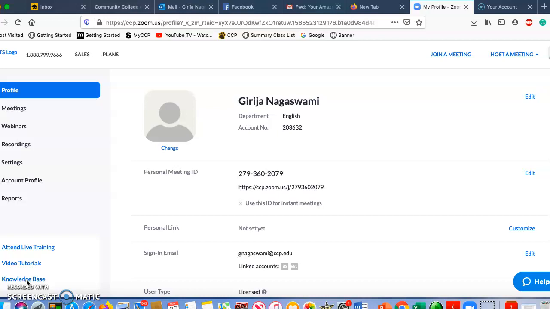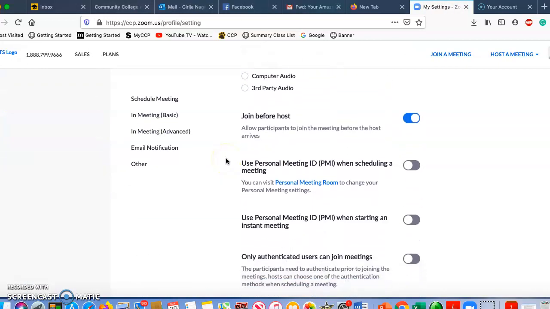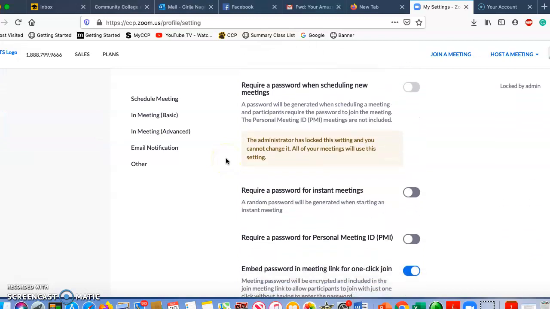So the way you would do that is when you schedule your meeting, either through Canvas for the students, or here I'm just showing you how I would do if I would create it for my students. So you would go to, first of all, you have to enable the breakout room feature. So you will go to settings, and there are plenty of options for you.